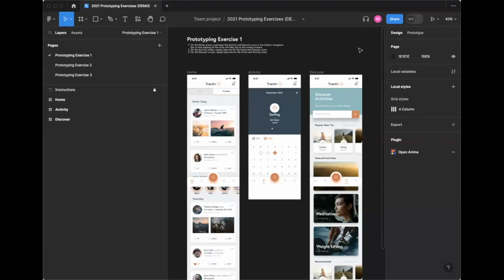So I'm going to be walking through some of the basic prototyping functions using this exercise one template that is provided for you in Canvas. So in Figma, I have already opened a copy of the file for the exercise that this tutorial goes along with. And we're just going to start adding some basic prototyping and interactions to these elements.